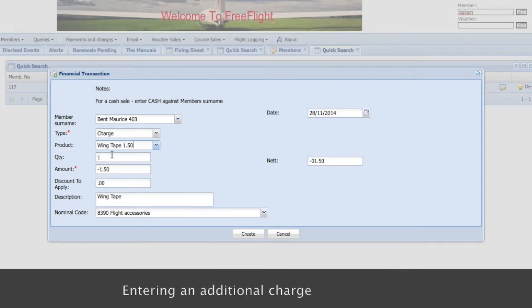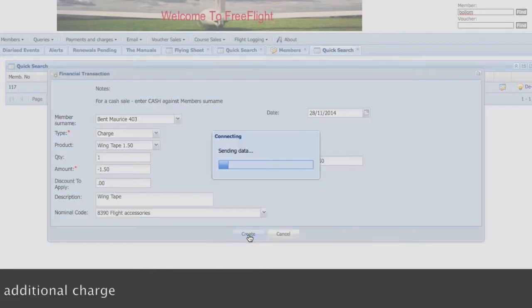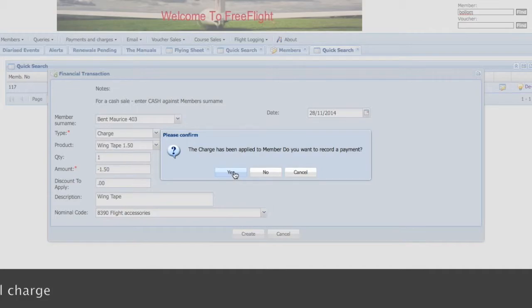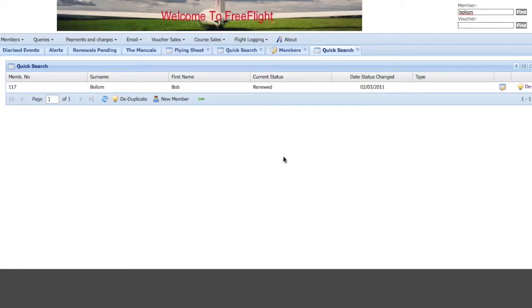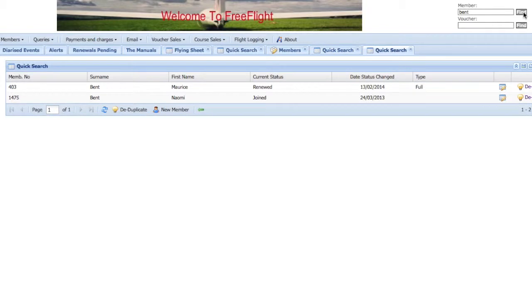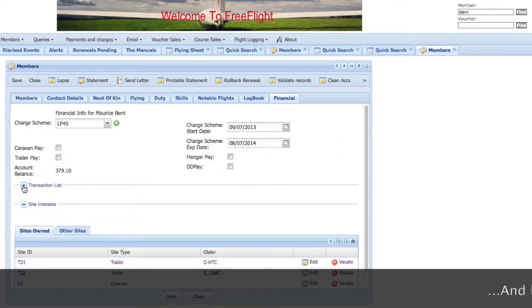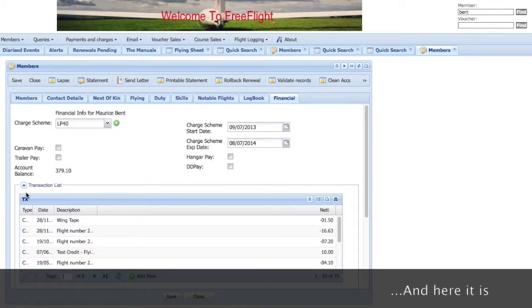You'll find there's a product in the product file for wing tape which automatically codes it to the nominal code for flight accessories. Put a quantity of 1 in, it pulls the price down and calculates the charge for me. All I'm going to do now is quickly go to my account, type in my name in the search bar at the top, and click on find, edit my record, very quickly go to the financial tab, and you'll see that the roll of wing tape is already there, charged to my account, along with the line below, which happens to be the flight number from the session we did in part 1.